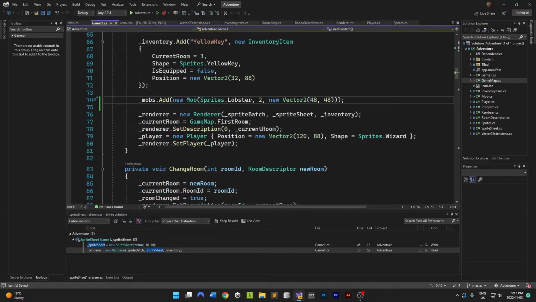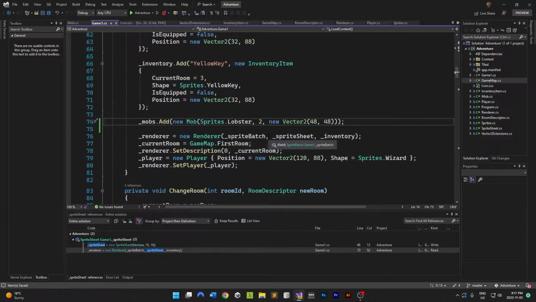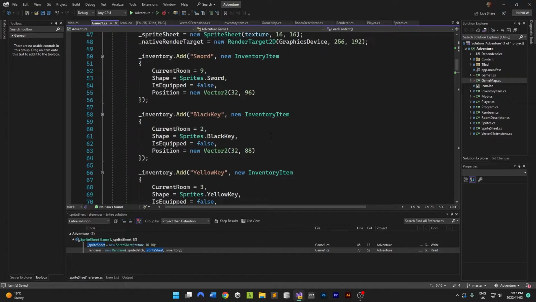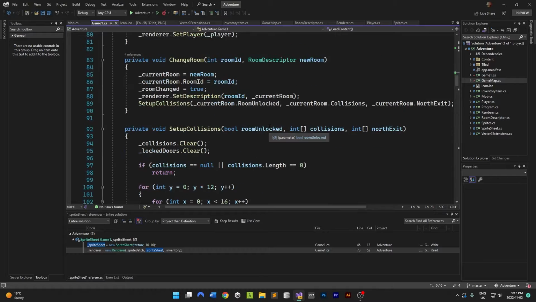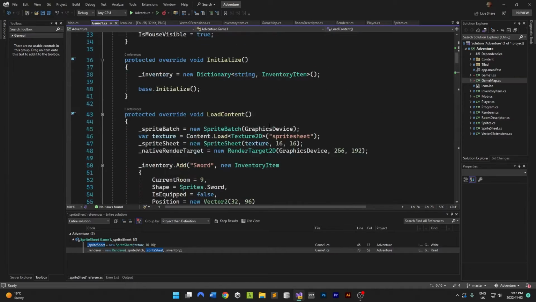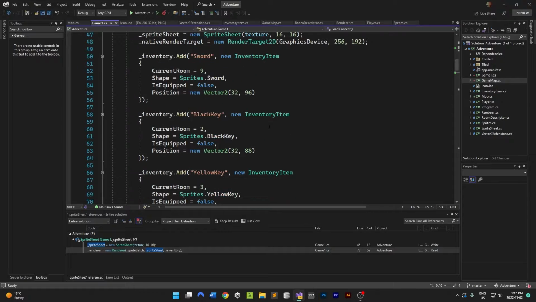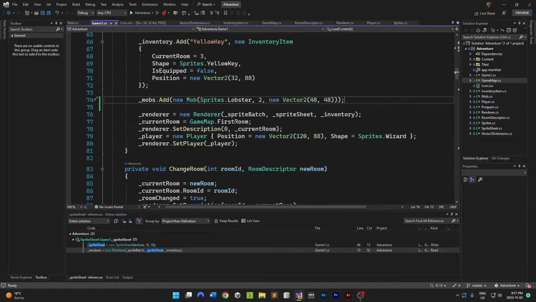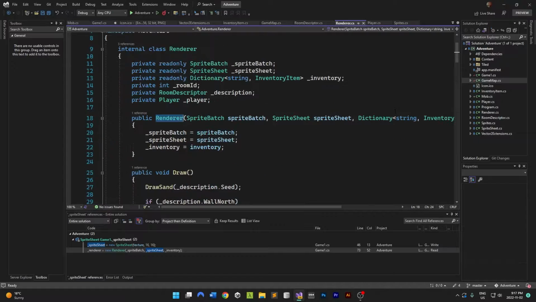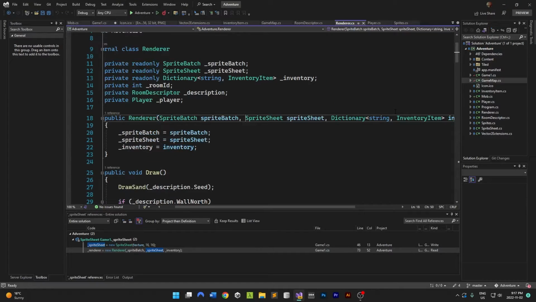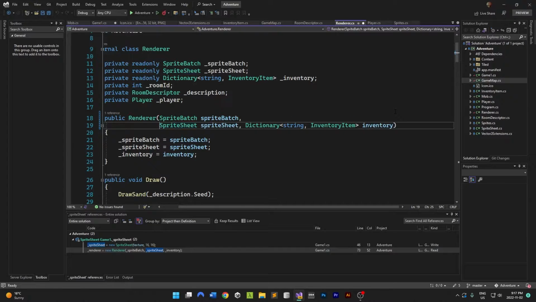And then for our renderer, oh, here. Let's put this in separate lines. Make it a little bit more readable.